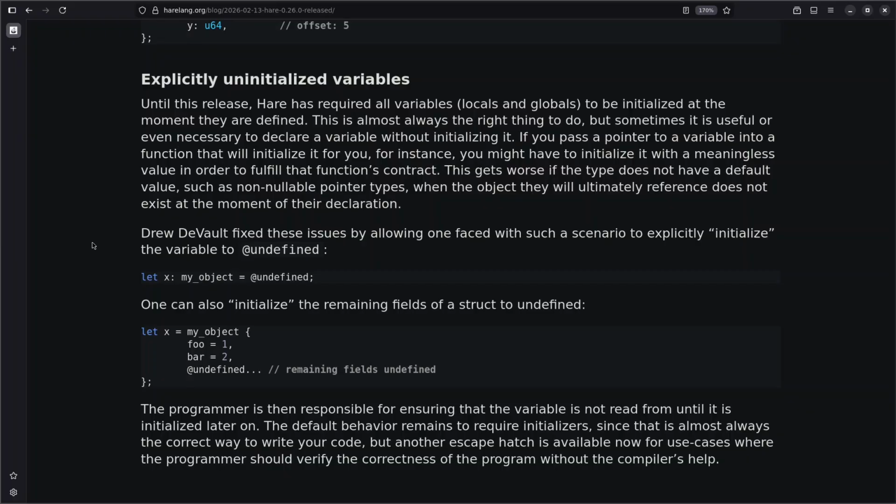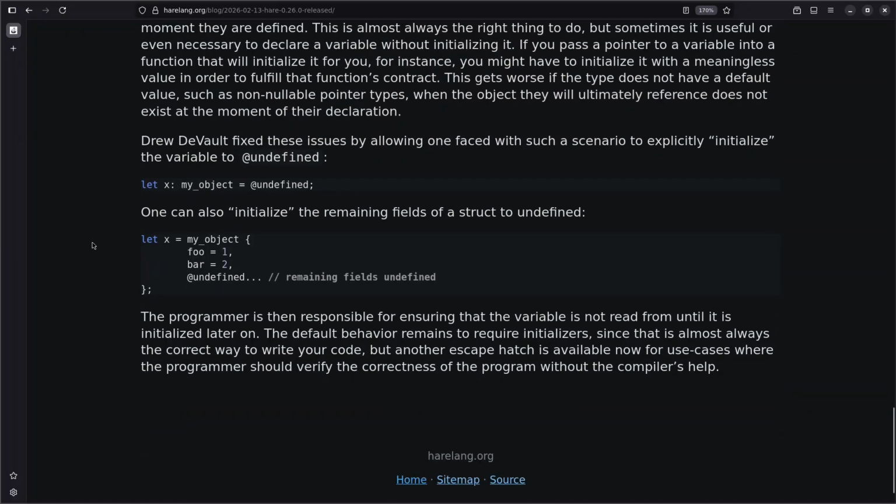When the object they will ultimately reference does not exist at the moment of their declaration. Drew DeVault fixed these issues, thank you Drew, by allowing one faced with such a scenario to explicitly initialize, and you see initializes in quotes, the variable to undefined.